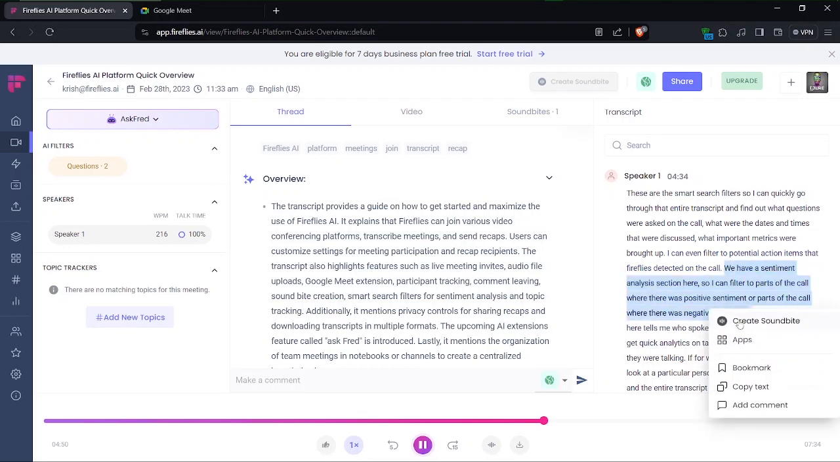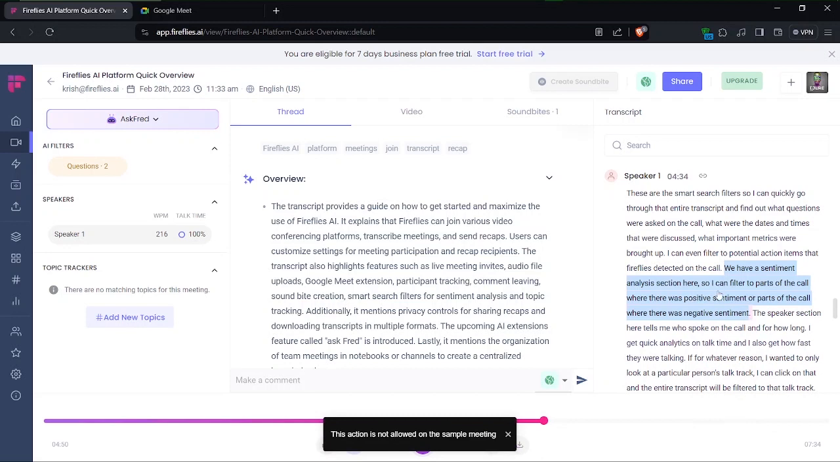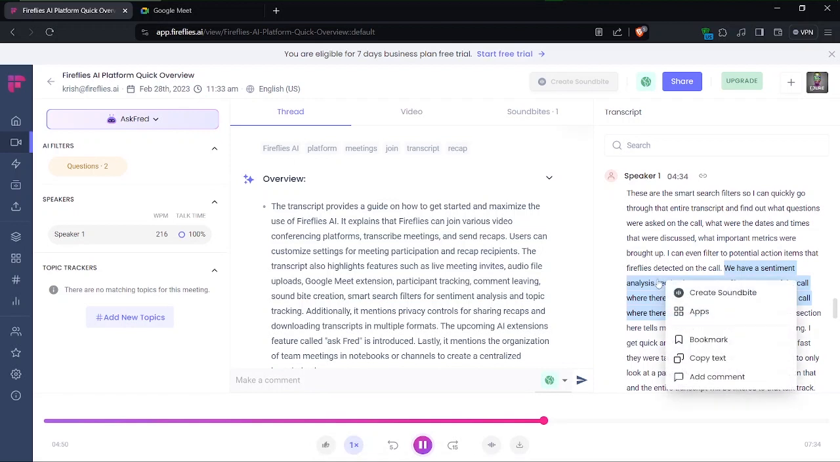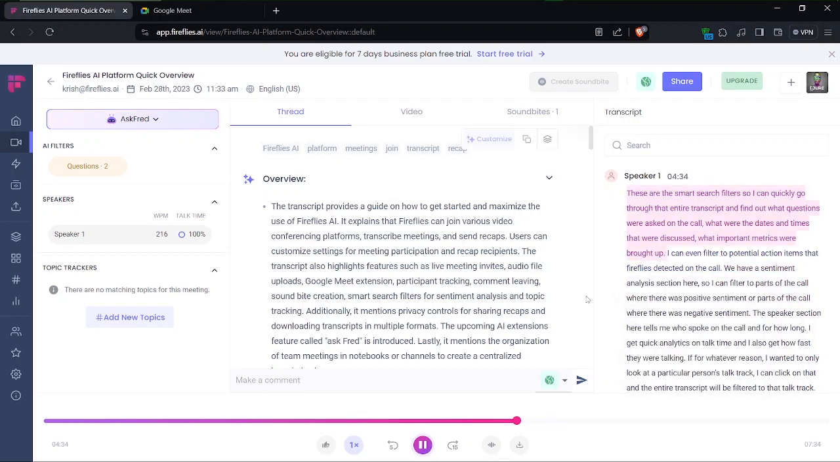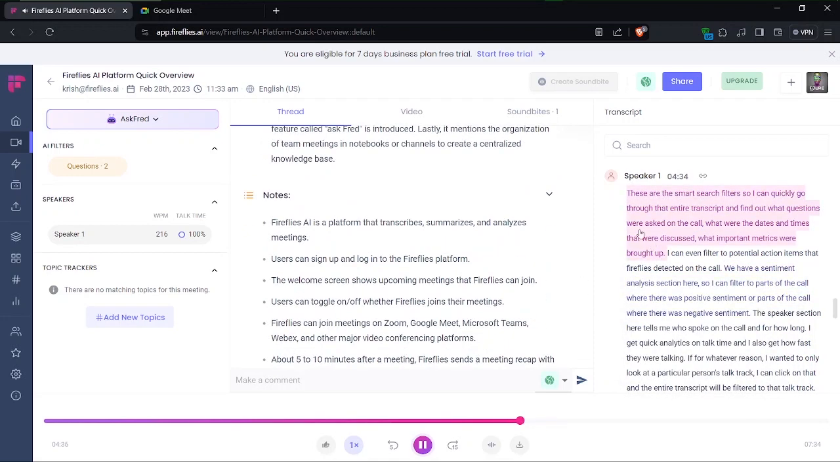Alright, so I can bookmark this, I can copy the text, and of course add comments. So this is something you would want to do regularly, adding comments, but since this is a sample meeting, it's not allowed, but you can do this in your own meeting. So there are a couple of other things you can do, like copy the text for future use, or some other things. So yeah, that works.